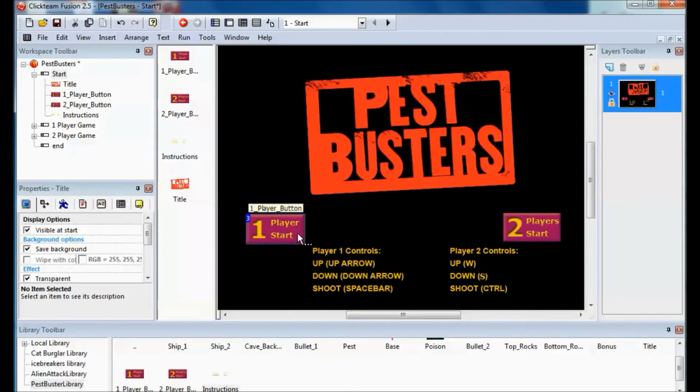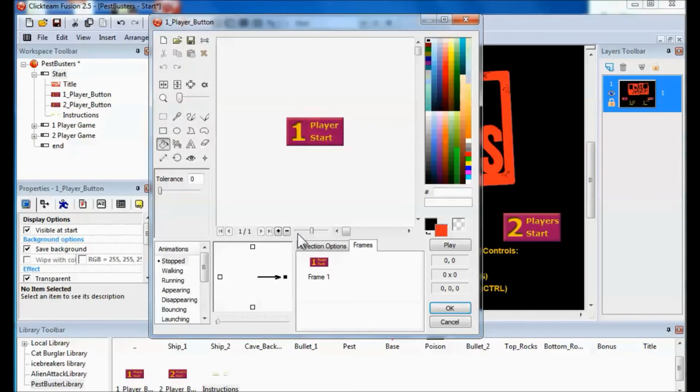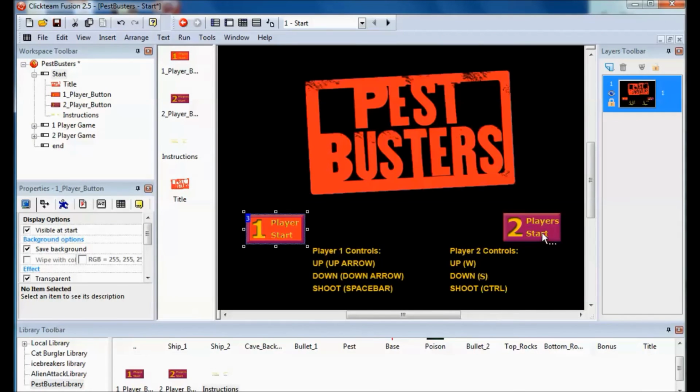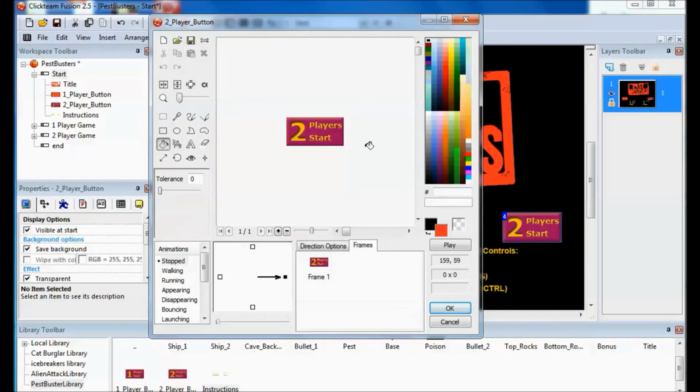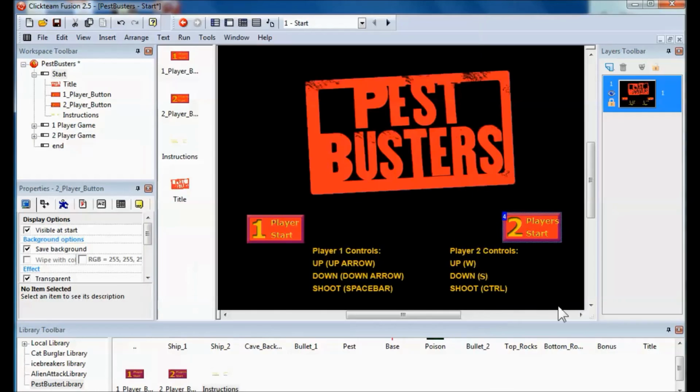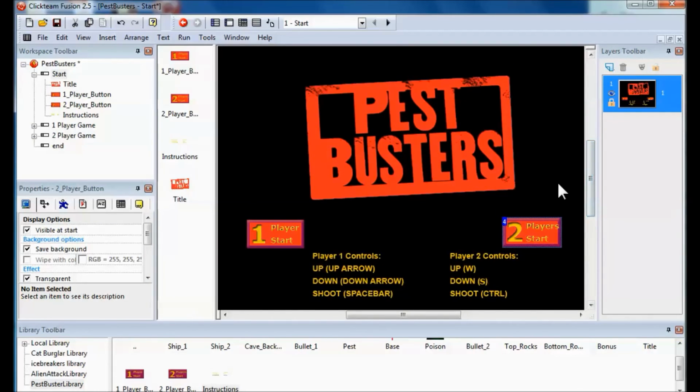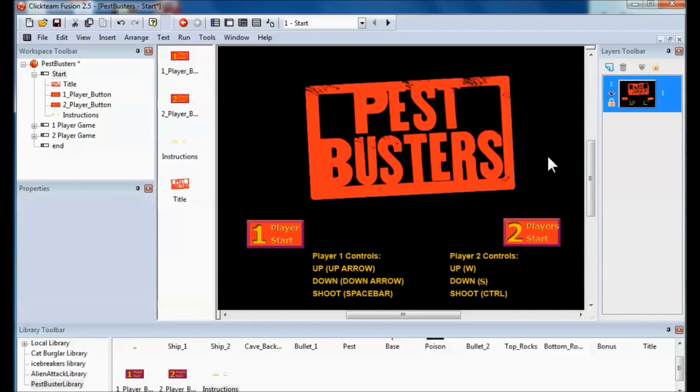So now I'm going to change the color of the button. So I double click my button and I pour the red color in there and click OK. I do the same thing for player 2. I pour the color in there. Okay? So now I'm okay with everything else. So now let's make this work. I want, when I click on player 1, I want it to go to this player 1 game. When I click on this one, I want it to go to the player 2 game.